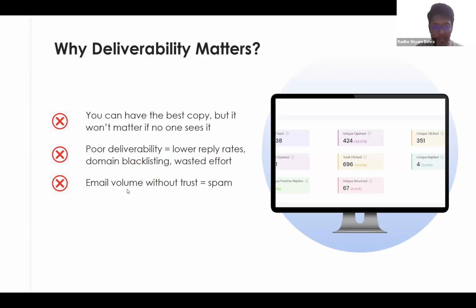And then again, this is the most dreadful term, or the most hated term, spam. Nobody wants to receive spam, including yourself, including me, including everyone. Nobody wants to receive a spam email. Nobody goes to the spam folder for that matter, right? So if nobody is going to the spam folder, basically it means as a marketer or as an outreach person that your email should not be landing in spam.